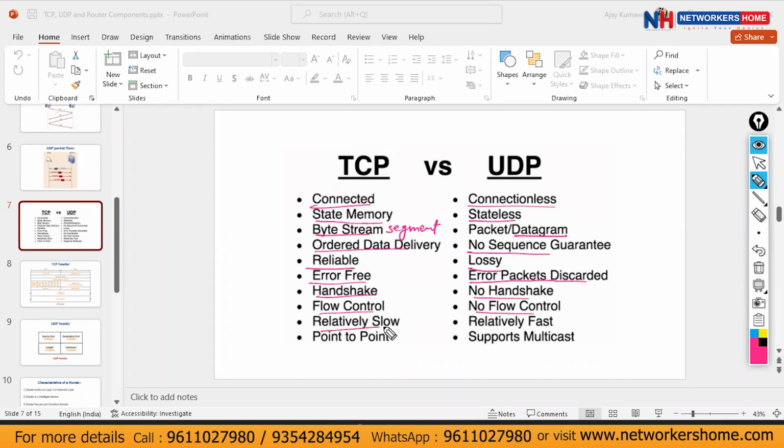TCP is relatively slow. Why? Because it is having certain procedures like 3-way handshake, 4-way handshake, acknowledgements. But in UDP, there is no such procedure, means it is relatively fast. Your TCP is mainly used for point-to-point connection. And your UDP is mainly for multicast, when you are providing data from one to many, like your live streams and all. Is it clear? And in case of TCP, when we are communicating, we are generally talking one-to-one.